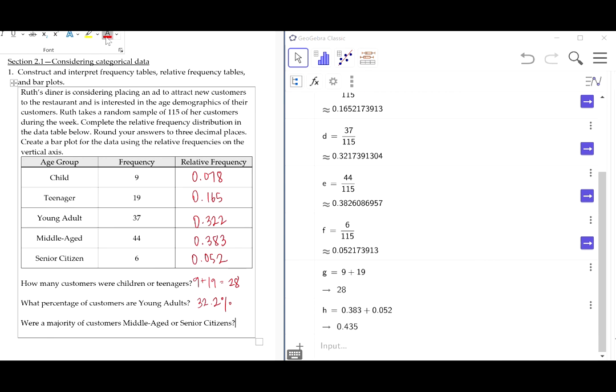So I am going to type in an answer here. Were a majority of customers middle-aged or senior citizens? No, there were 43.5% of customers that were middle-aged or senior citizens, which is not more than 50%.